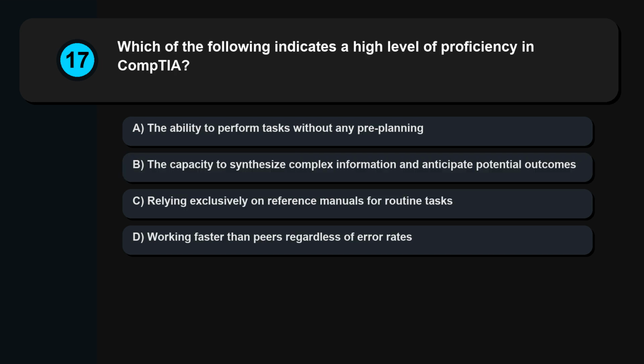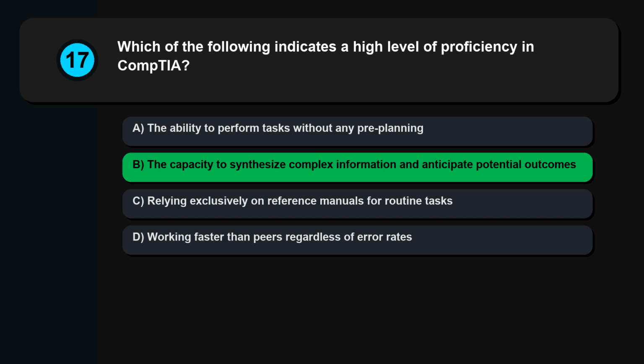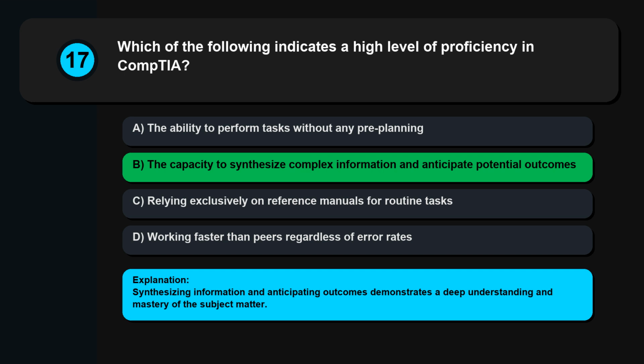Question 17. Which of the following indicates a high level of proficiency in CompTIA A+? The ability to perform tasks without any pre-planning, the capacity to synthesize complex information and anticipate potential outcomes, relying exclusively on reference manuals for routine tasks, working faster than peers regardless of error rates. Synthesizing information and anticipating outcomes demonstrates a deep understanding and mastery of the subject matter.